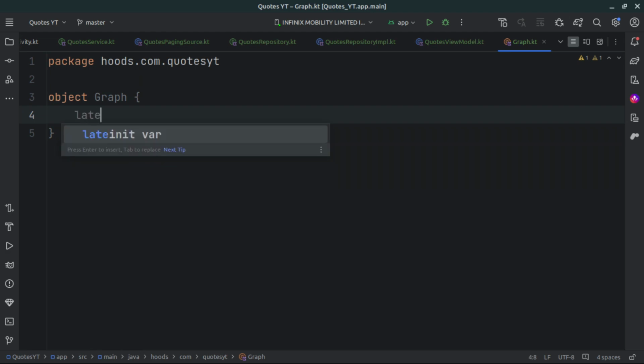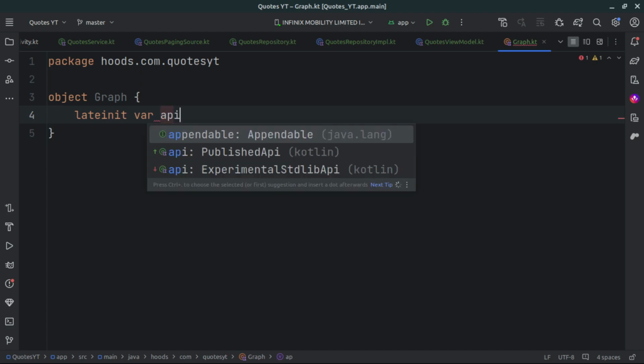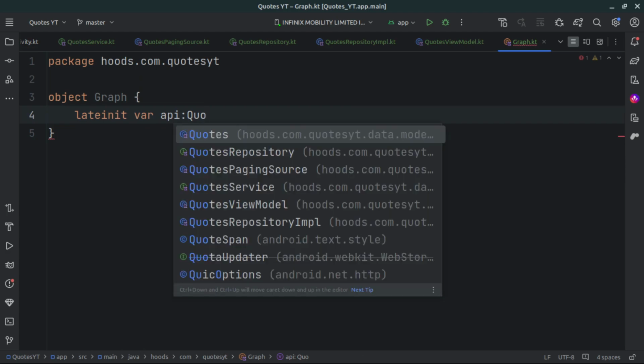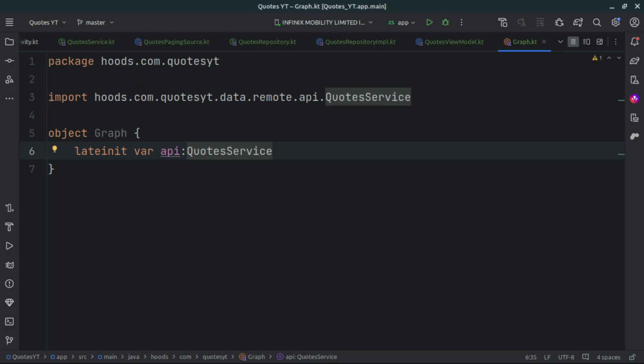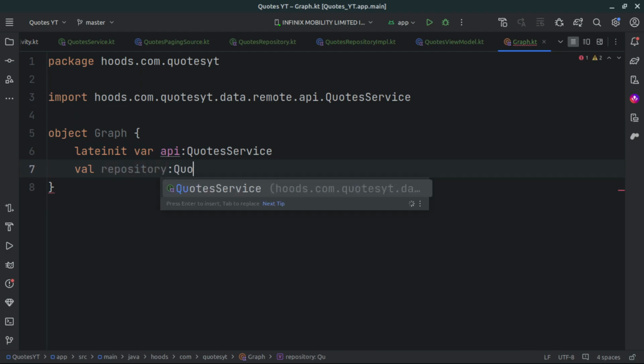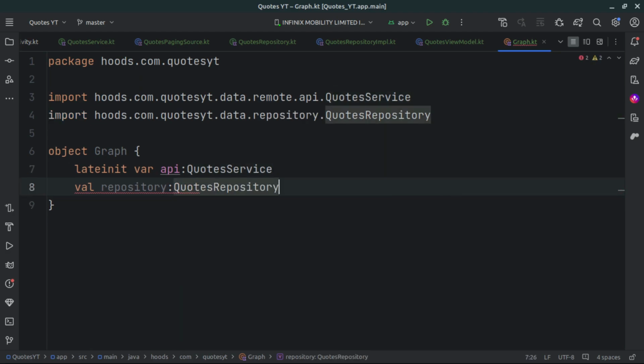So our repository, we can easily create it using a let init variable. And in this case, we can just call here our API. So the first case, we have to get our quotes service by using a let init variable. Another case here is to create our repository. So now we can just call here our repository, and this is just going to be our quotes service. Our quotes repository, which is just an interface also.